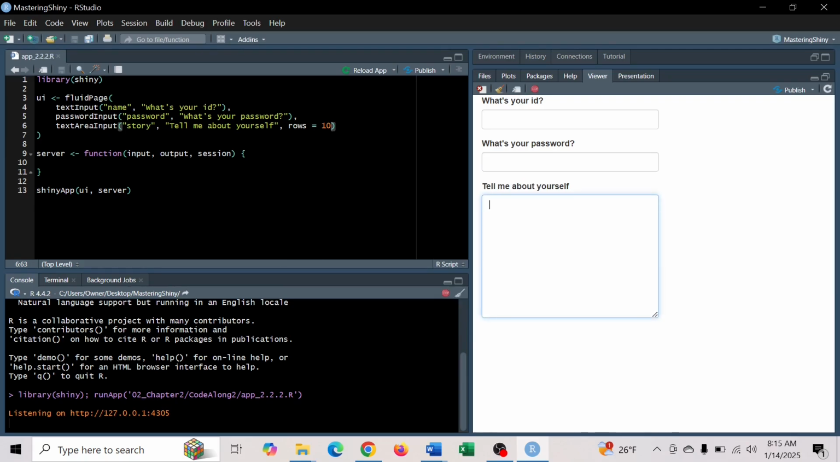Again, these three functions are built into our Shiny package. They are ways to capture free text from the users. Very good. I'll see you in the next video for the next section.